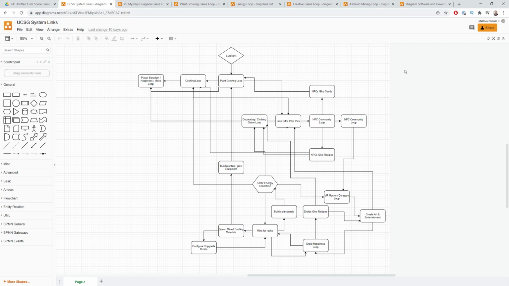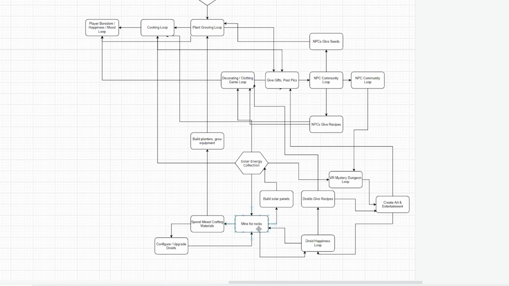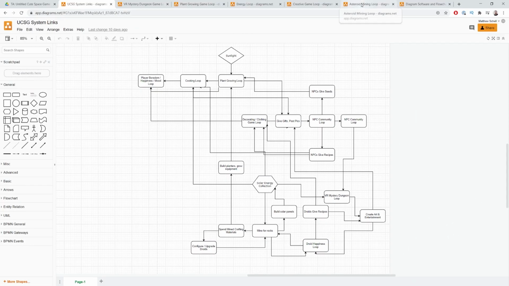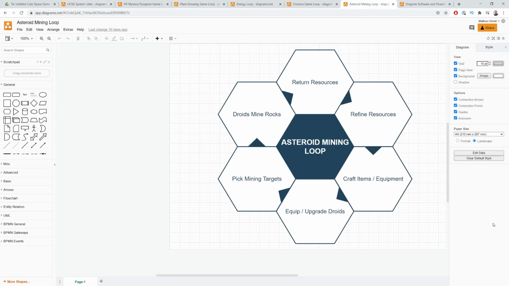But just to give you an idea of the kind of relationships that we're talking about, we can look at the mine for rocks loop, right? This is its own subsystem here where you're using droids to mine asteroids. Then you can spend mined crafting materials, configure and upgrade droids, which allow you to mine for more rocks, right?